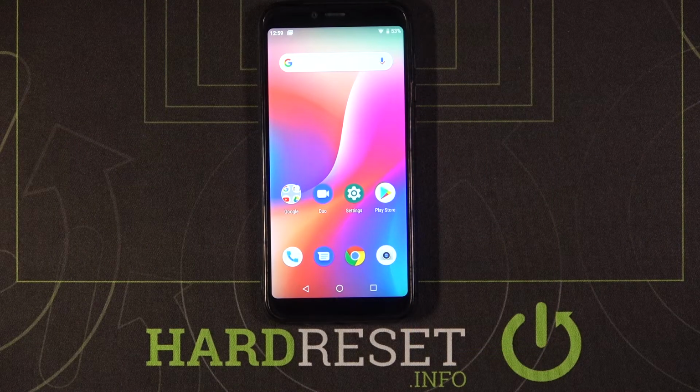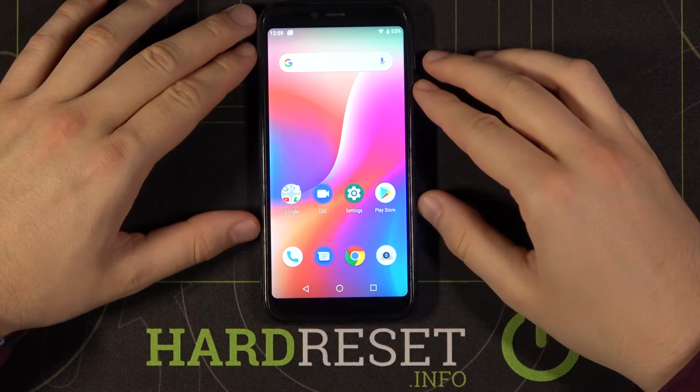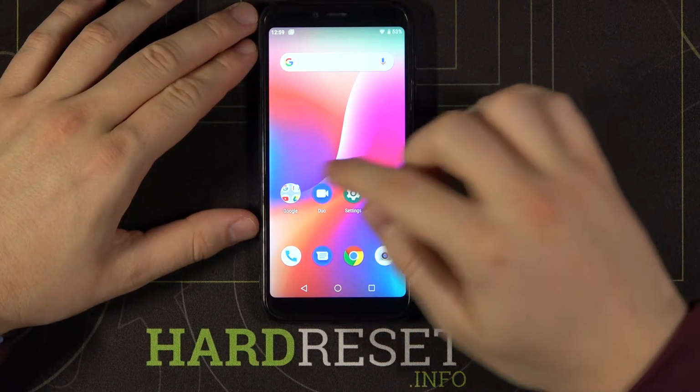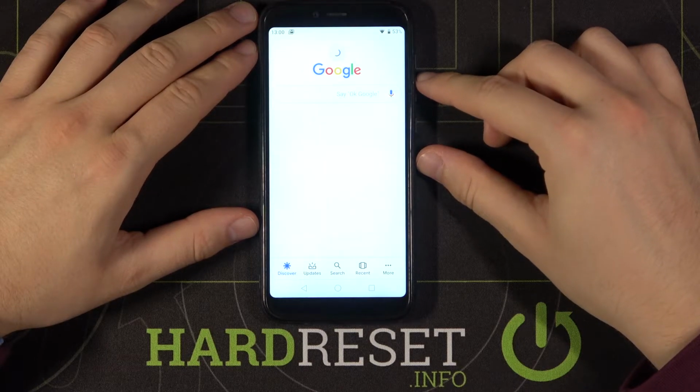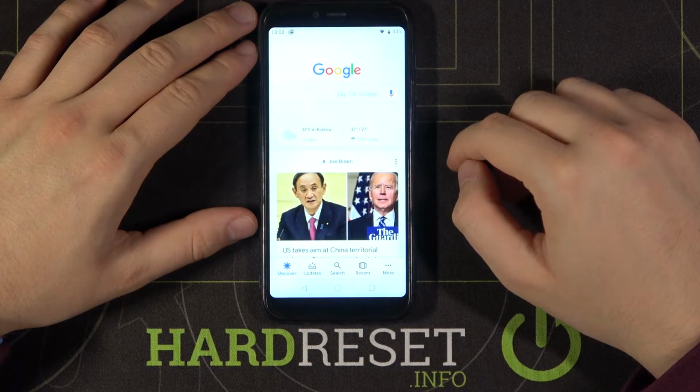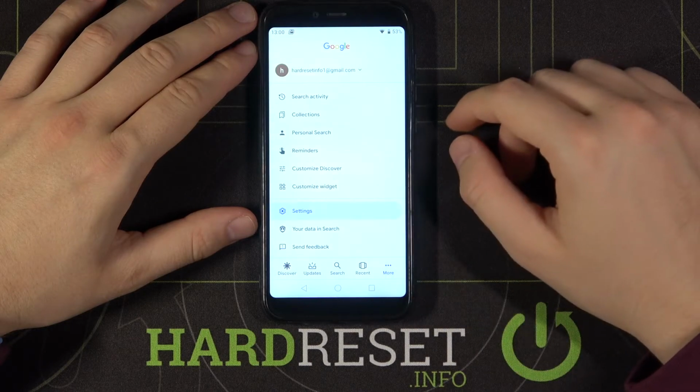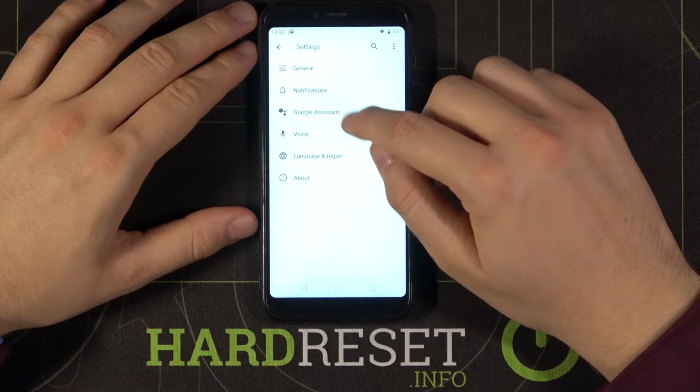Welcome. If you want to turn off Google Assistant on your UMIDIGI A3, at first you have to enter your Google application. Next we have to move to More, go to Settings, then tap on Google Assistant.